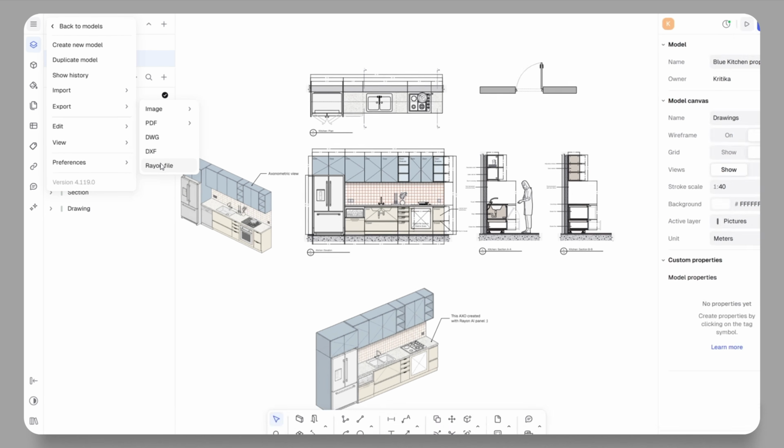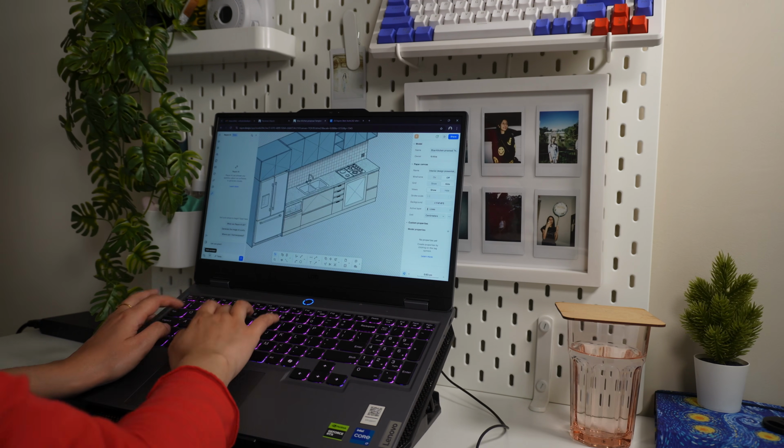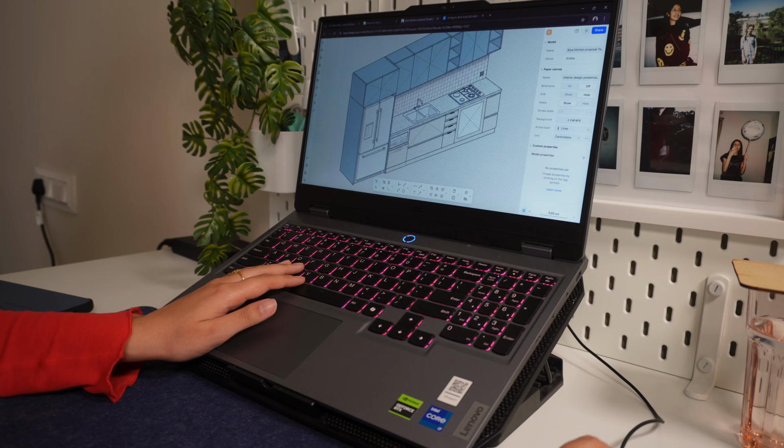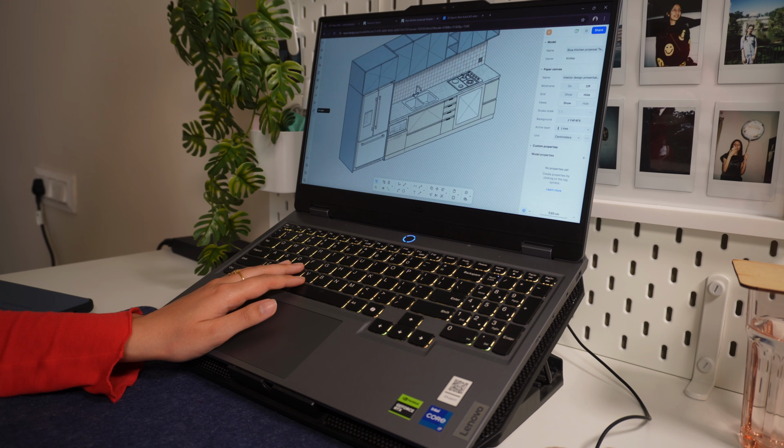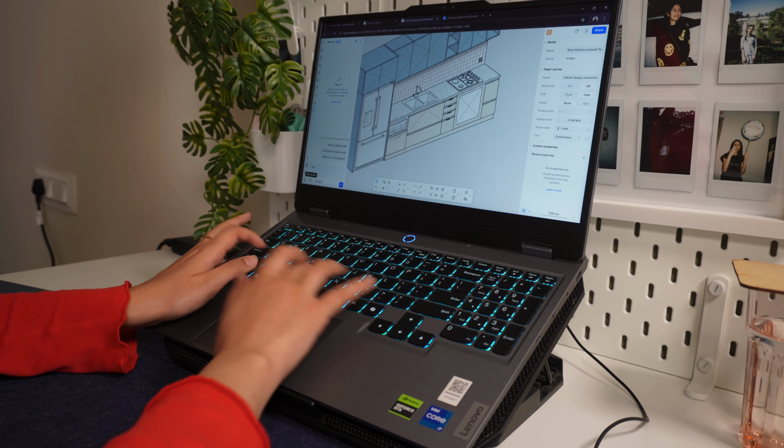And honestly, this is a huge win. AutoCAD isn't going anywhere, but if you want a tool that feels lighter, faster, and more enjoyable, especially for interior design and architectural drawings, Rayon Design is worth trying. That's why so many designers are calling it the best AutoCAD alternative for architects and interior designers in 2026.